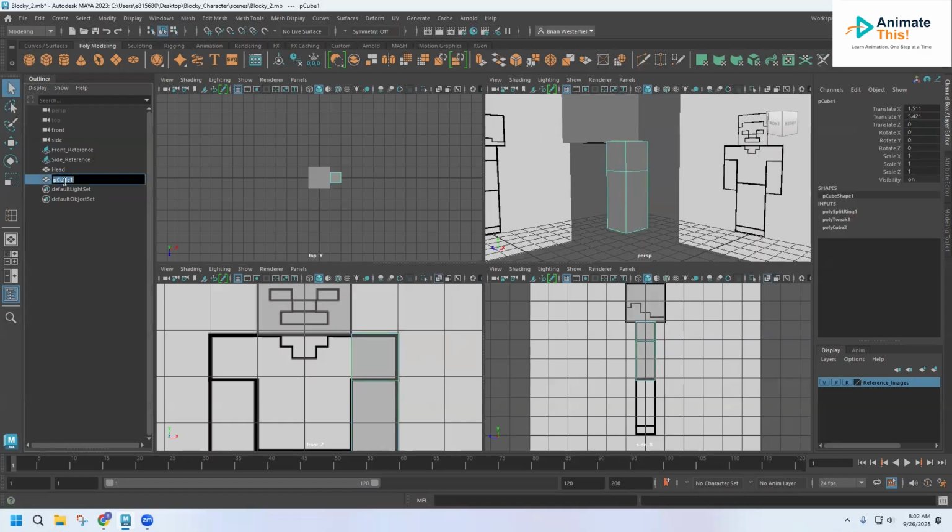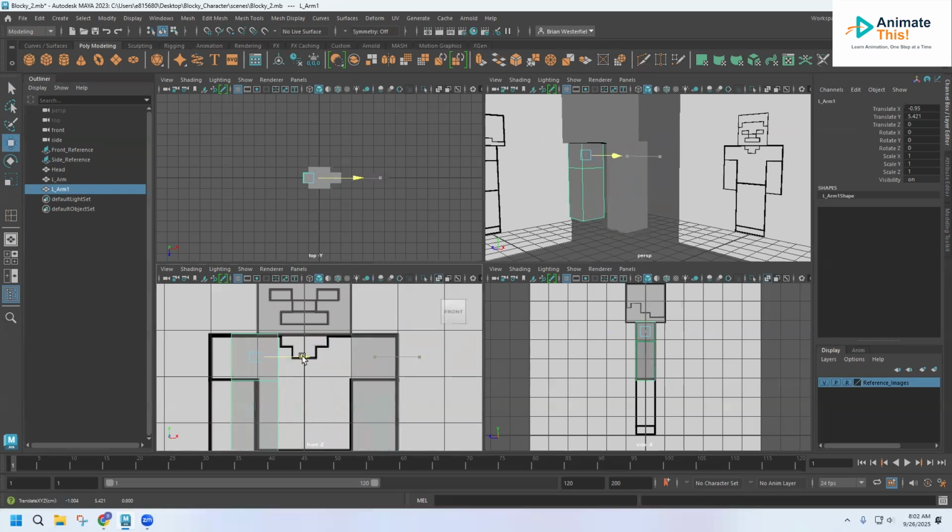I'm going to go into my outliner and I'm going to call this L_arm for left arm. Then with it selected, I'm going to hit Control D, and I'm going to drag that duplicated one over to where the right arm would be. Now there's other ways to do this, but again, we're learning the basics, so this is a perfect way to do this, especially with this shape or this character. I'm going to double click here and I'm going to change it to right_arm.